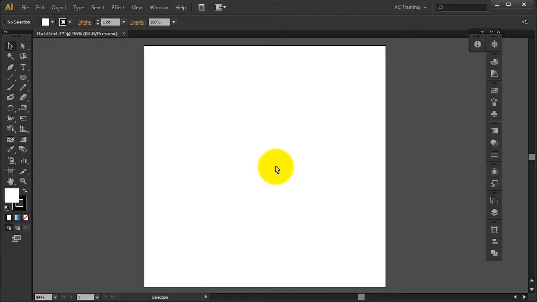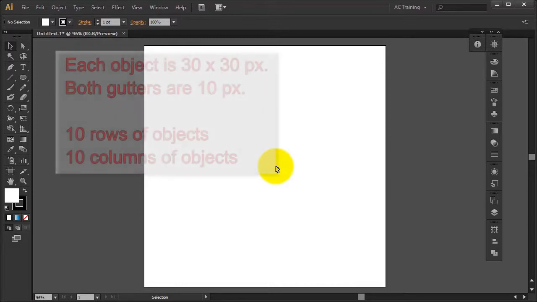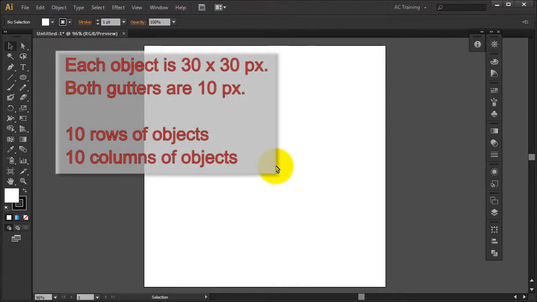Let's make a grid of squares. We could do this in several ways, but this video covers Illustrator's built-in grid feature. For this demo, we'll say that each square should be 30 by 30 pixels, and the grid itself should have 10-pixel gutters between the rows and columns.